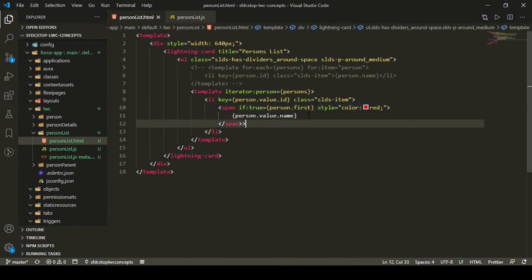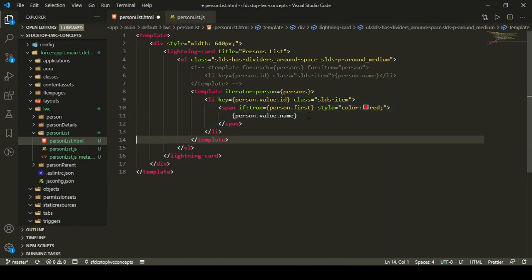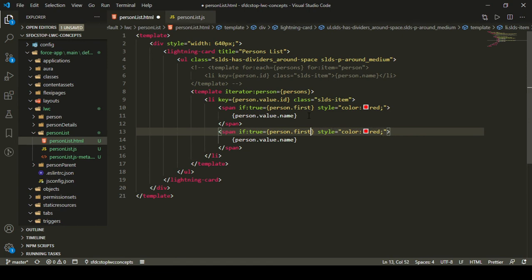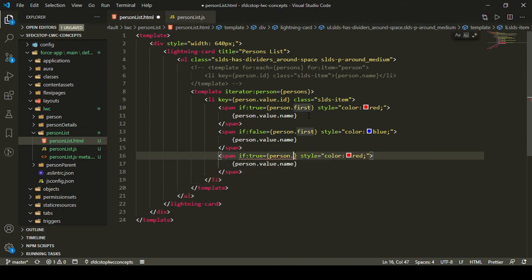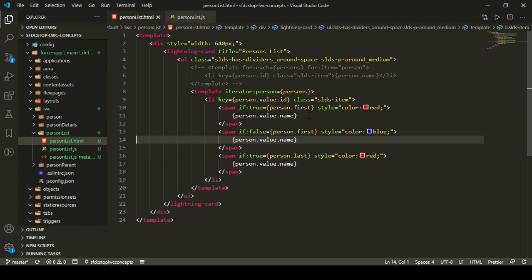So I can add another span over here. Let me just copy this and paste it again, and here I can say that if it is not the first item, so I can say false here, then the color should be blue, right? So I can simply say color is blue, right? Similarly, I can add one more span where I check if it is the last item, then again the color should be red. So in case the item is the first element in the list, the color should be red. In case the item is the last element in the list, which is this, the color should be red. And in other cases, when it is not the first element and it is not the last element as well, the color should be blue, right?